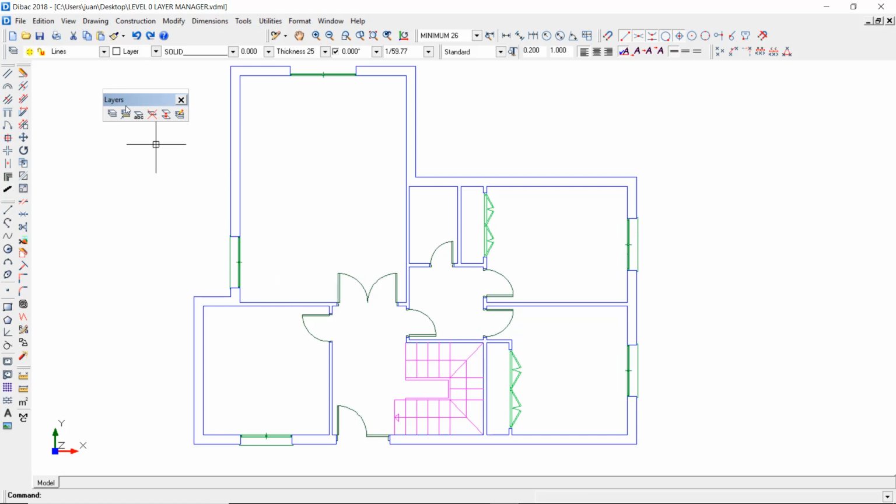Note that doing this will set that layer as the current active layer, and therefore whatever you draw afterwards will be assigned to the layer unless you change the current layer beforehand. The Rename Layer icon allows you to change the name of the current layer except the default layer 0.